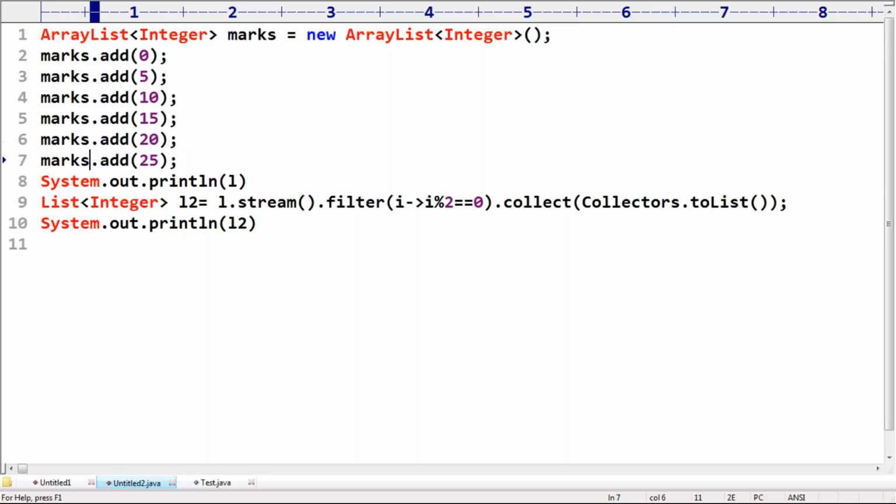So how many marks are there? Almost 6 marks are there, sir. Now I'm trying to print like this. Now my requirement is, for every student, can you please add 5 grace marks? Can you please add 5 grace marks like that, right?